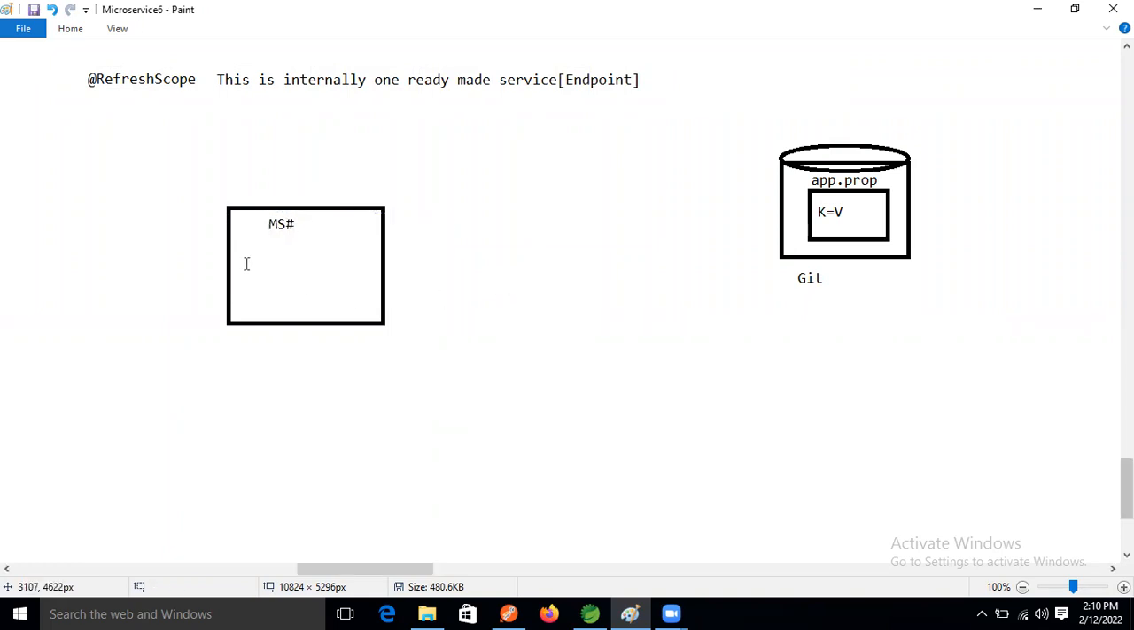We are writing one REST controller, right? Just doing the coding, guys. And on top of that REST controller class, what annotation are we applying now? @RefreshScope. Yes, Ravi, @RefreshScope.